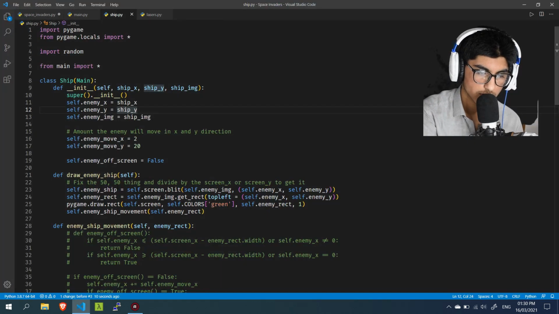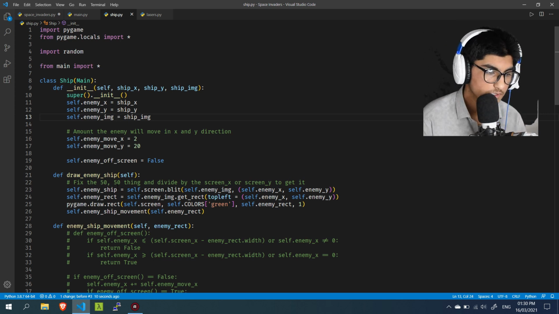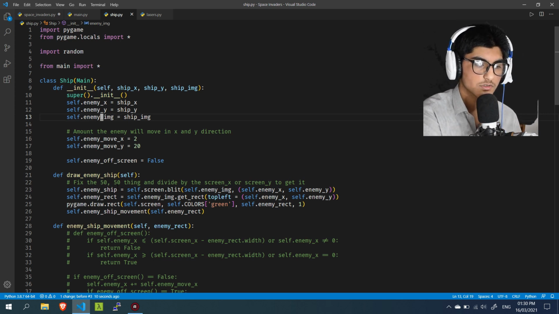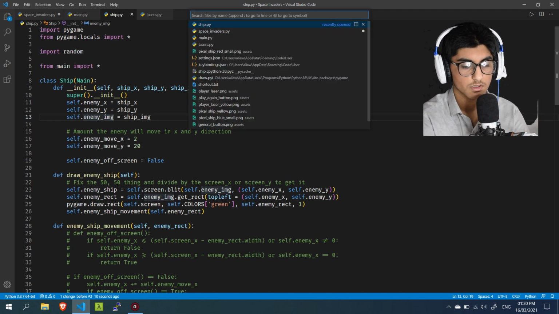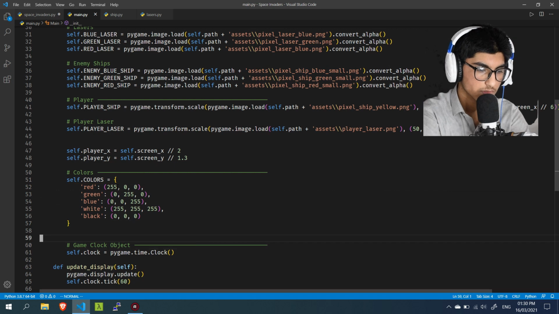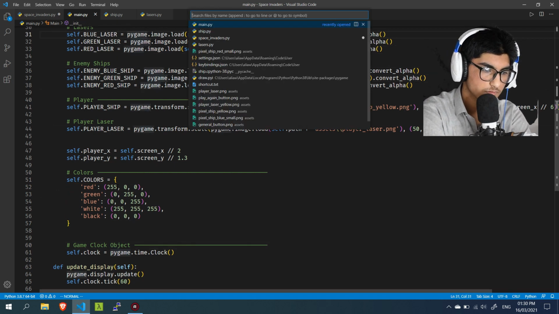So if I just remove this, that's what that one is. So the enemy's X and Y, so I can draw it properly on the screen. Then you also have the enemy image. Since I'm probably going to have multiple enemies on the screen, I made them have different images. So if I go here, we've got the enemy blue ship, the enemy green ship, the blue ship.